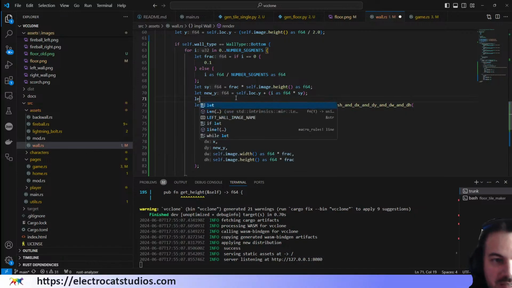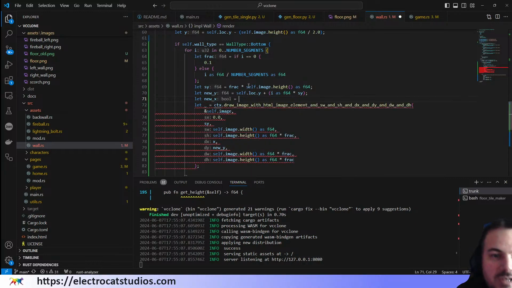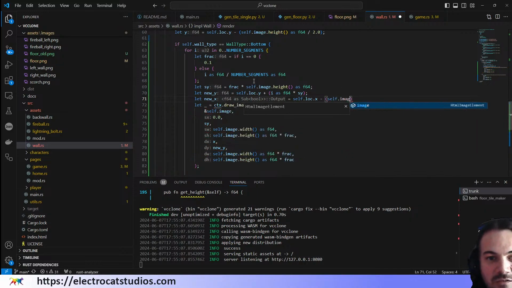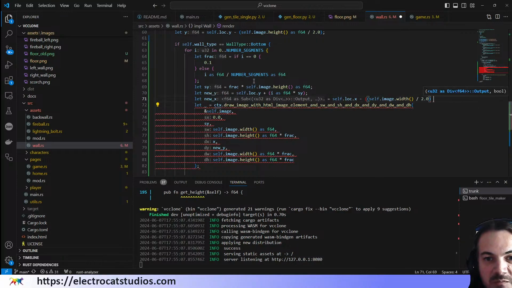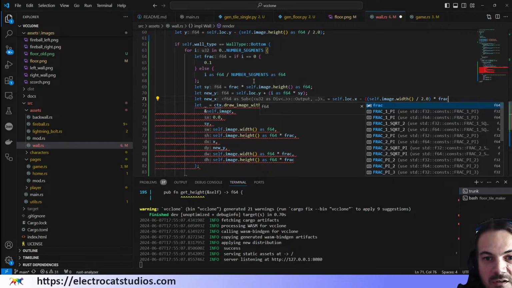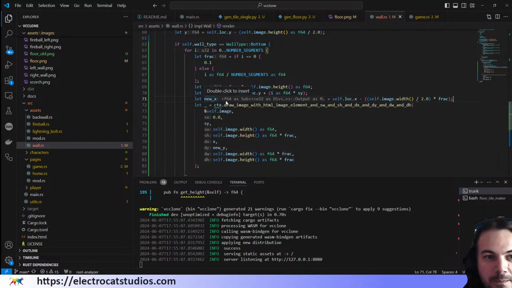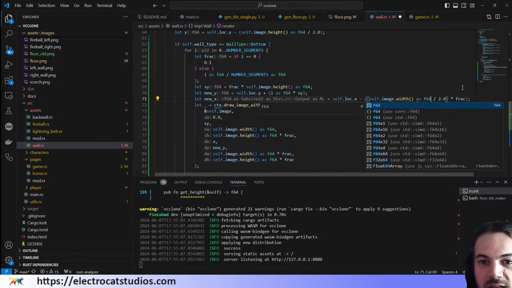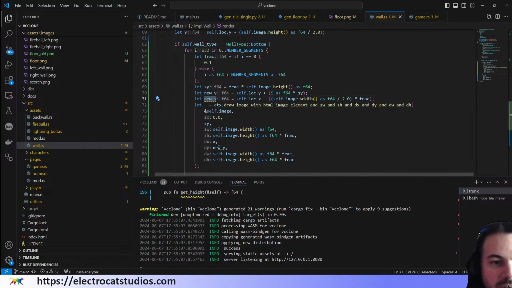Because we need the new x here. We need to calculate the new x. So new x is going to be equal to self.lock.x minus the self.image.width over 2, and all of that needs to be multiplied by the fraction. Except it doesn't like that because it's not an F64. Okay.